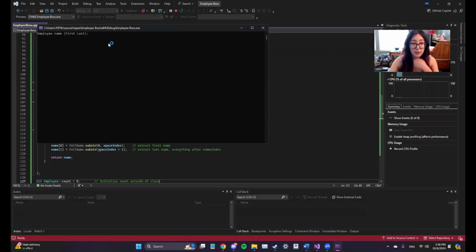So it's asking for the name of the first employee, and it shows that there should be a space in between the first and the last name. I'm going to put a name, and then the address with a comma between city and state. Now the next employee needs another name and their address. And then the third employee.